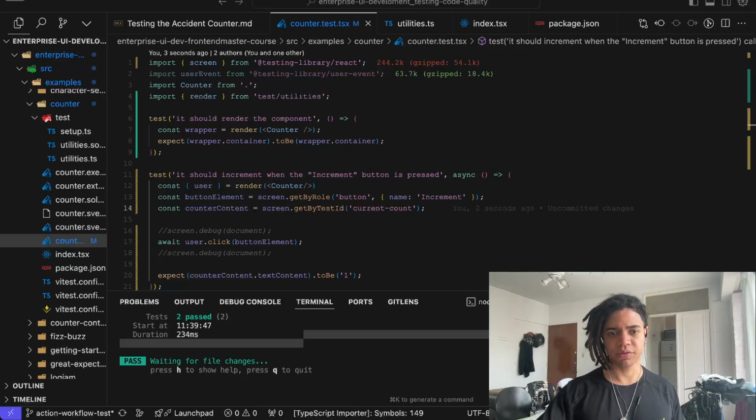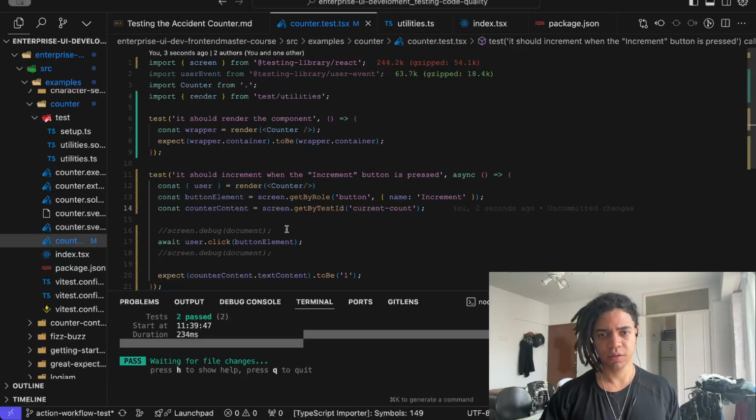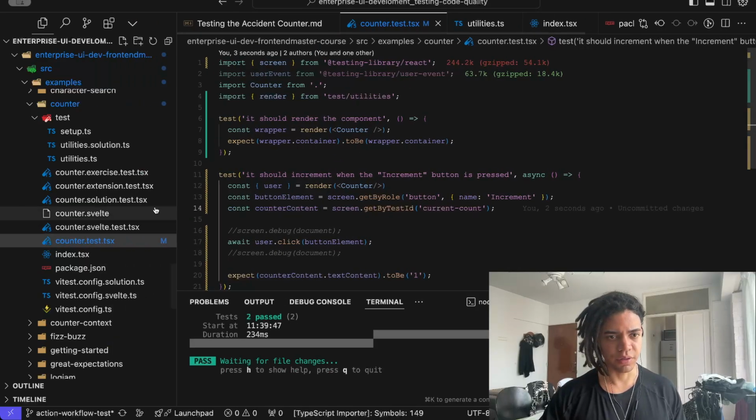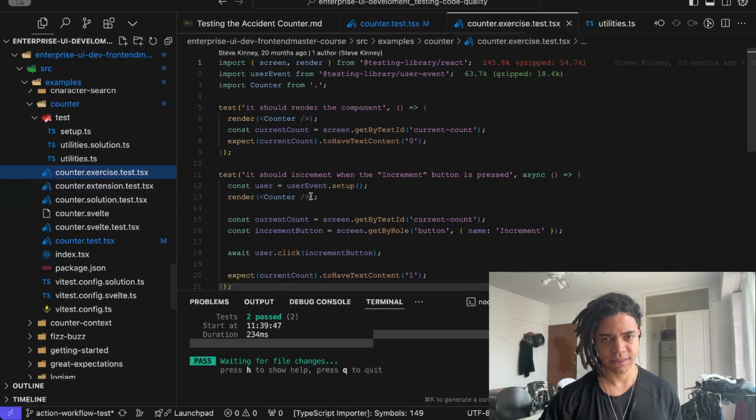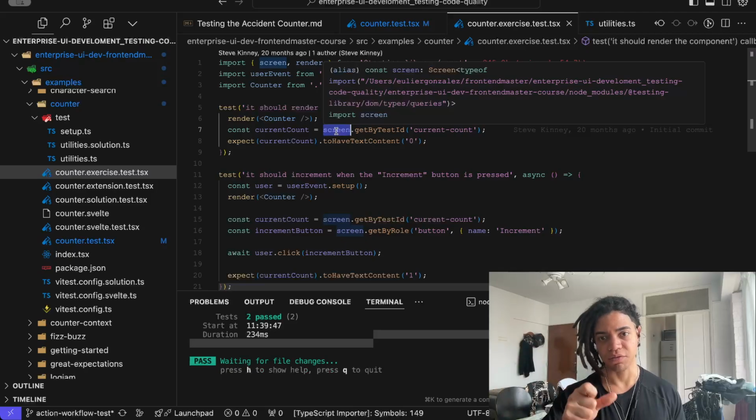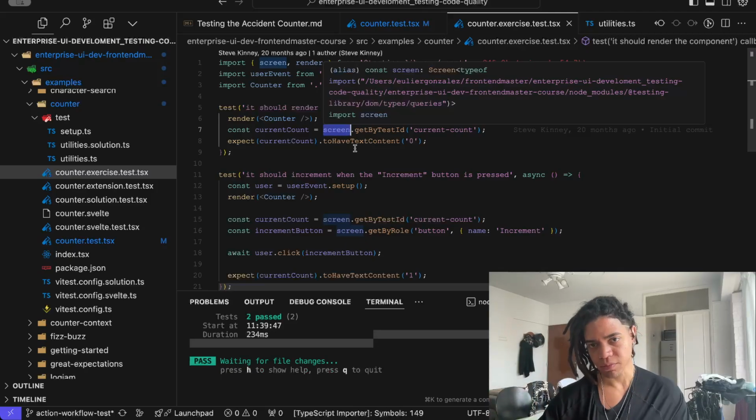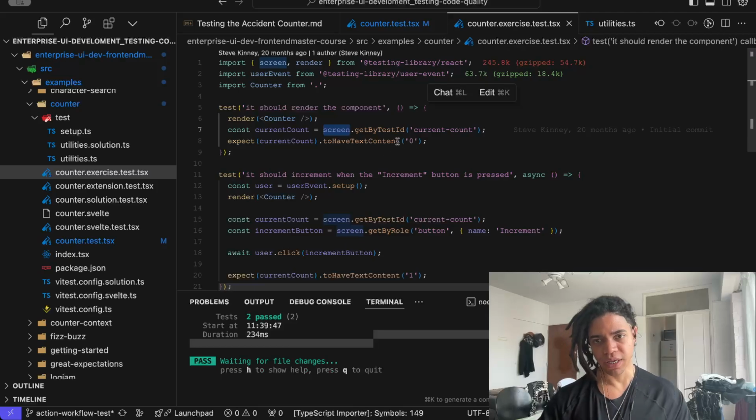Okay, so let's get into this. Absolutely. Let's do this, which is on the counter exercise test here. It should render the component, which is already there. This is a way how you can wrap the document for this jsdom. So we can have access to this current count like that. Hey, I expect you to have initially 0. It should render the component. It should increment when the increment button is pressed like this.